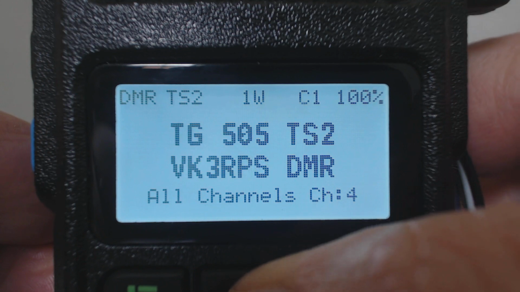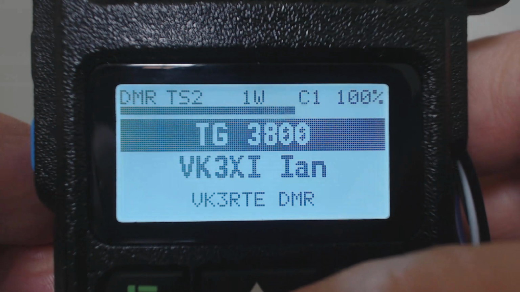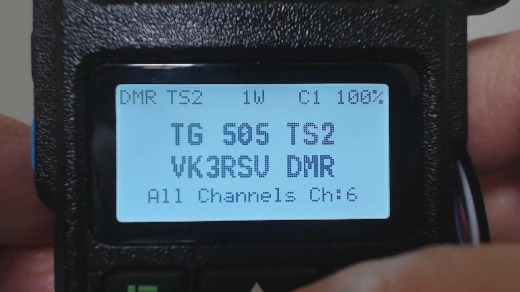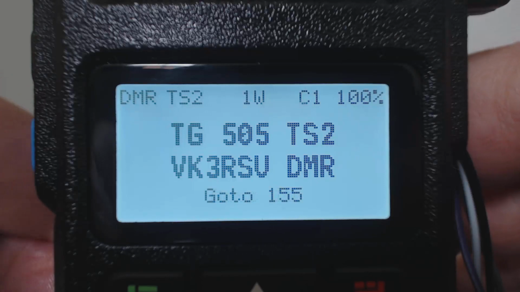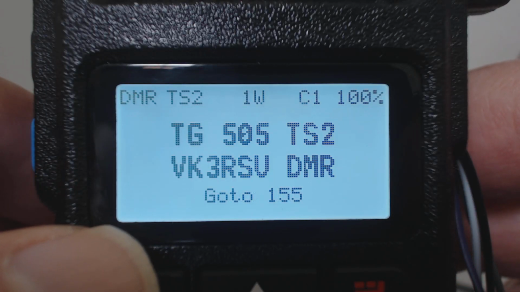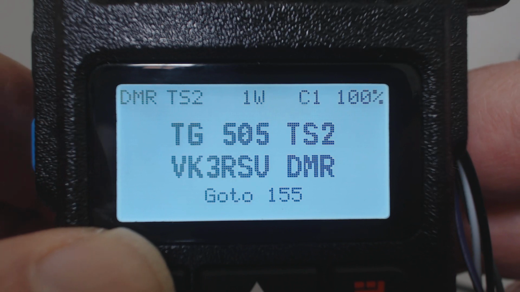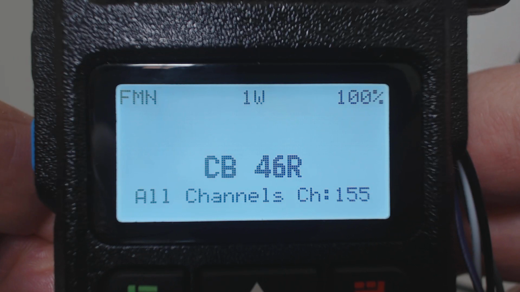And by pressing the up and down arrows, obviously I can cycle through. So if I happen to know it's like 188 or something, I think that was the one. Oh, sorry, I've typed 155. That doesn't really matter. Let's go to 155 and see what that one is. Probably a CB one. Yes, okay, so that's CB channel 46R, probably a repeater channel.